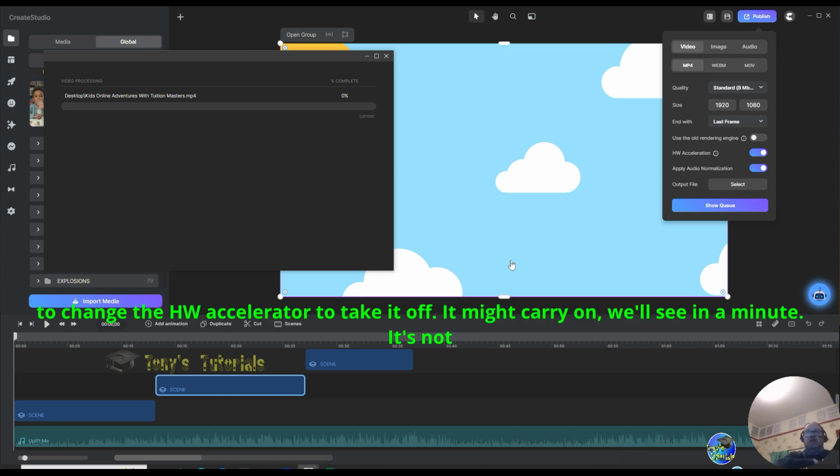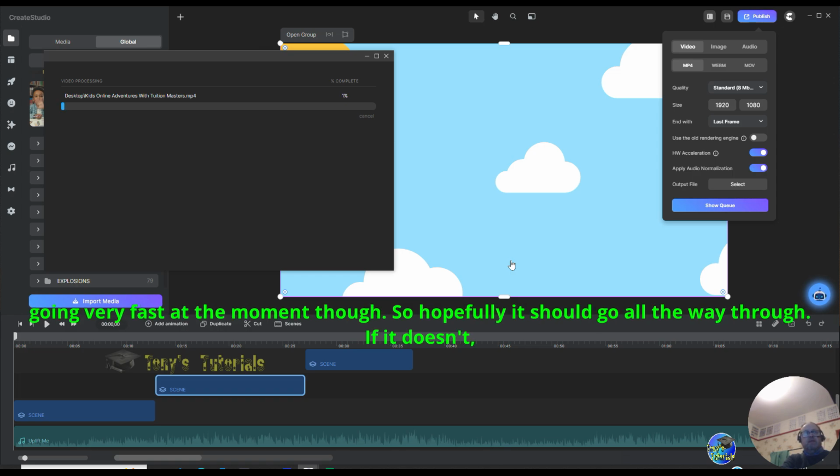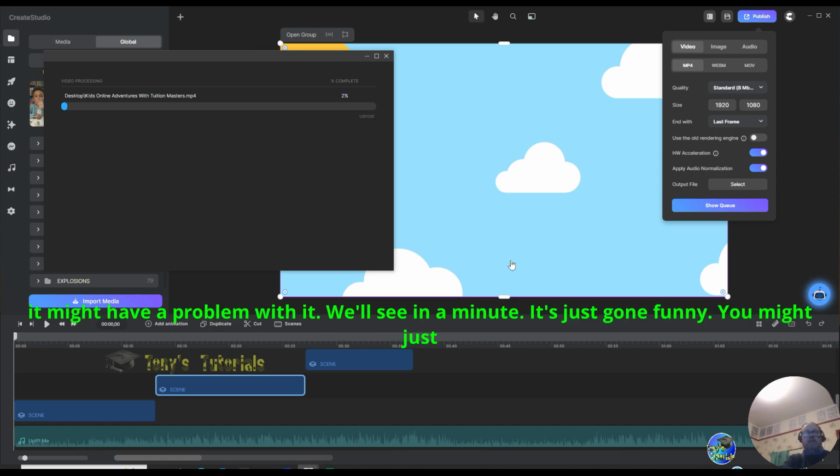Might have to change the HW accelerator to take it off. It might carry on, we'll see in a minute. It's not going very fast at the moment though, so hopefully it should go all the way through. If it doesn't, might have a problem with it. We'll see in a minute.